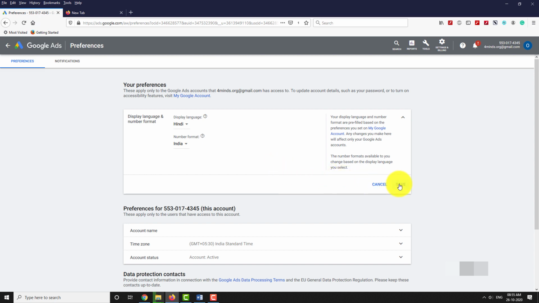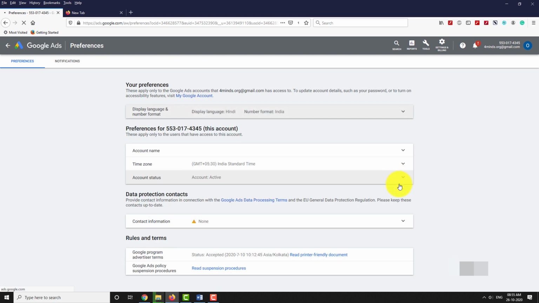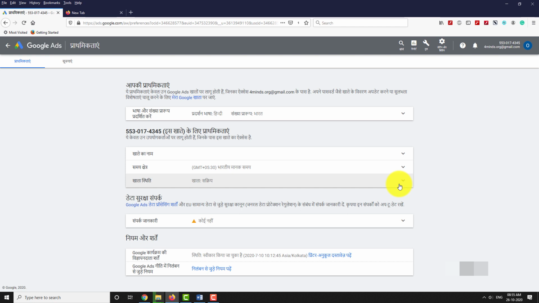Click Save. That's it. Your display language has been changed. This is how you can change the display language on your Google Ads account.